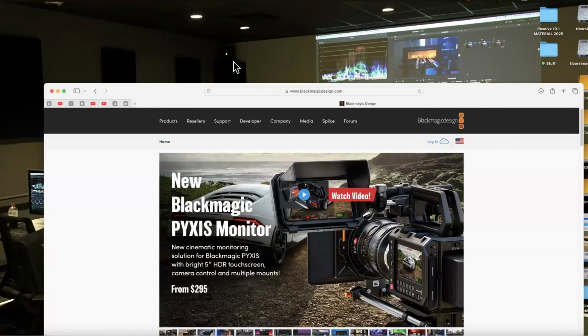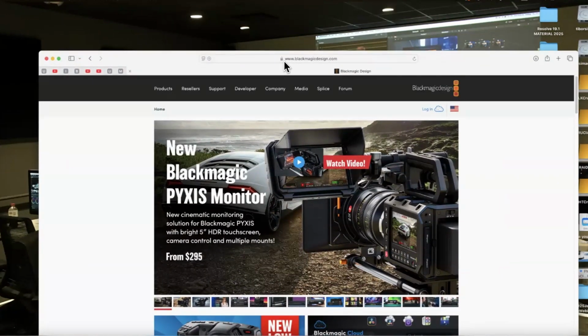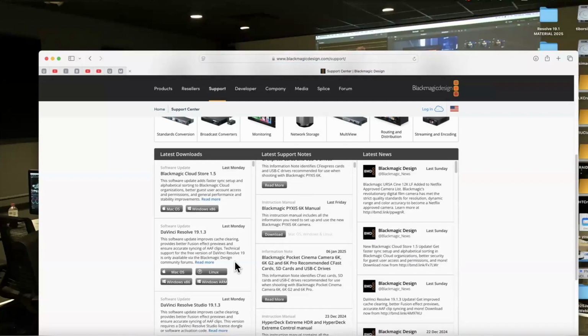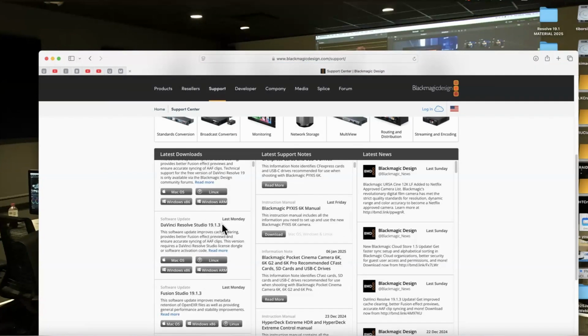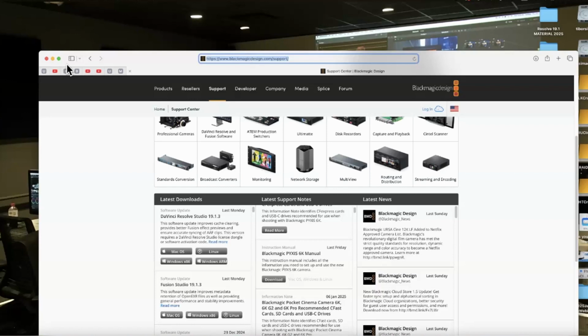So in this scenario, I have typed in www.blackmagicdesign.com, and the support page is the location where you would find the current version, 19.1.3.